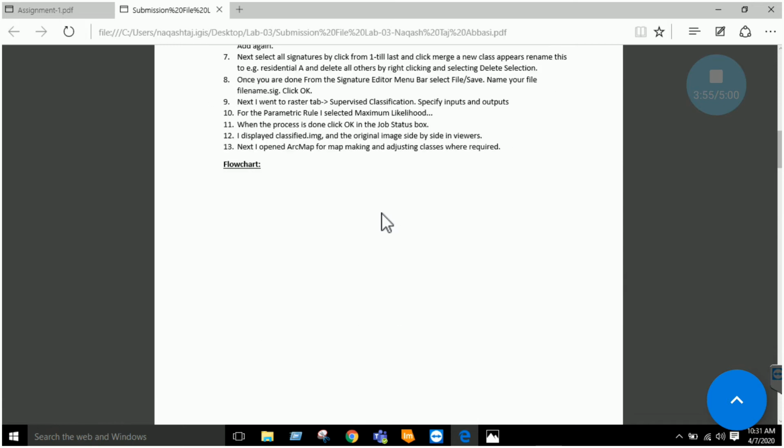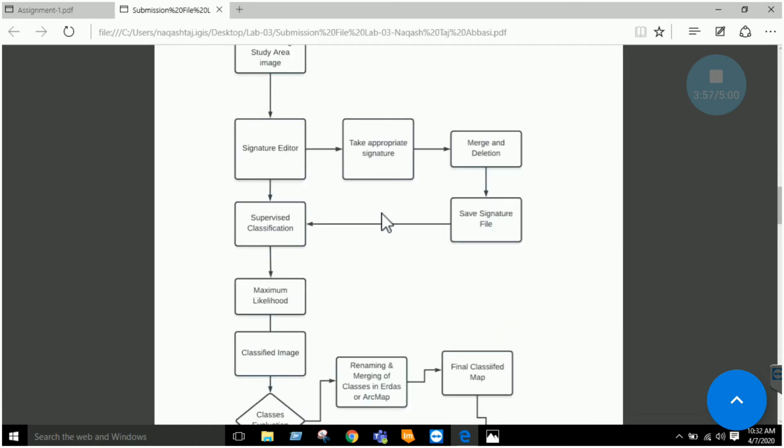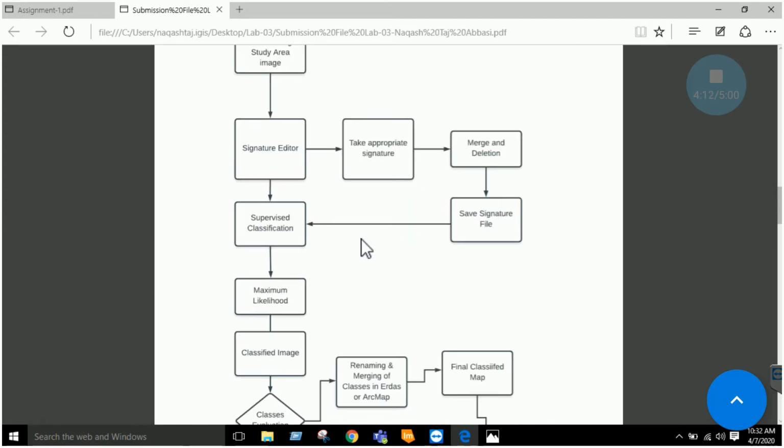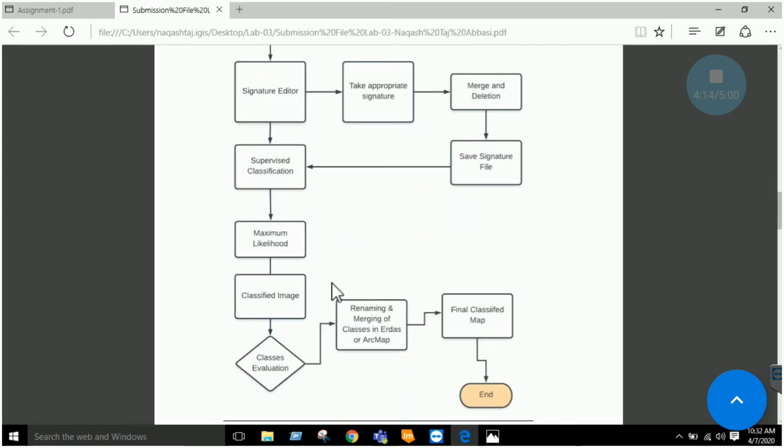Now we will perform this classification by using this methodology. We will open the Erdas image, we will input our study area image, then we will use the signature editor, then we will be taking appropriate signatures, and then we will be performing supervised classification, and at the end we will have a classified image, right? And then we can evaluate this classified image in ArcMap. So this will be our methodology for today.